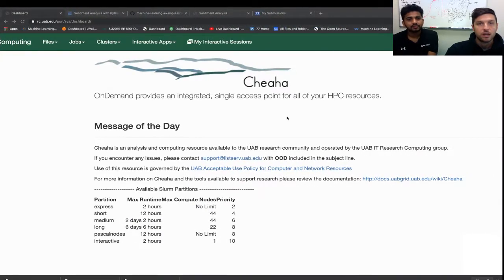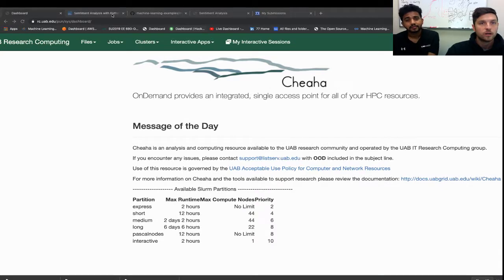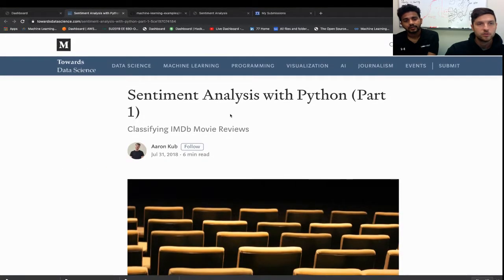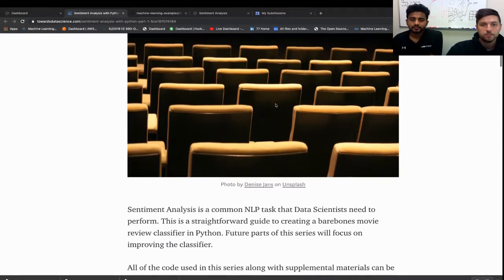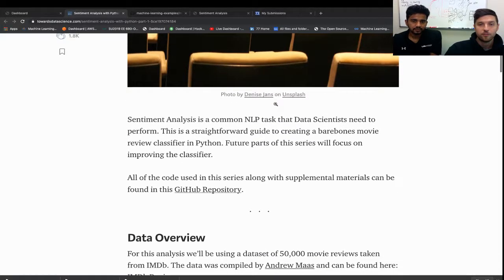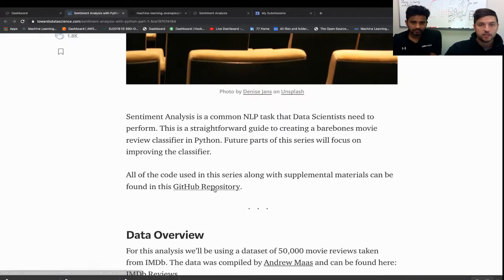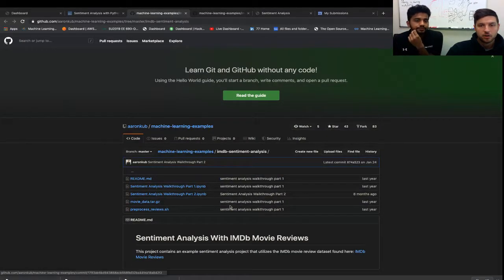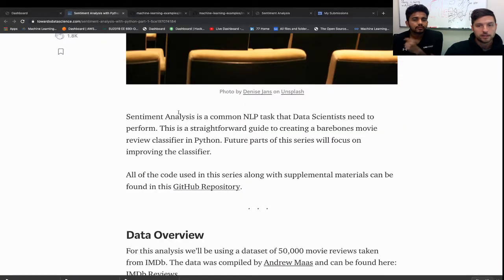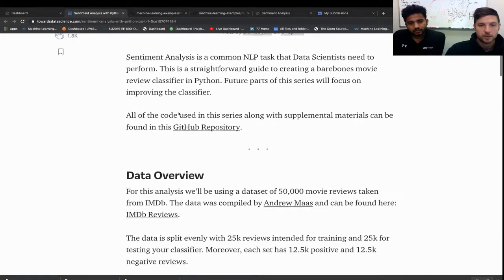Let's see what we can do. All right, so we're going to be using this tutorial here. It's in the comments below, but it's sentiment analysis with Python part 1. If you want to skip straight to just doing code stuff and not doing copy pasting stuff like what we're doing, you can click on this GitHub repository, and he's got all his code right there. We're going to do it a little bit more step by step and just see what we can do.